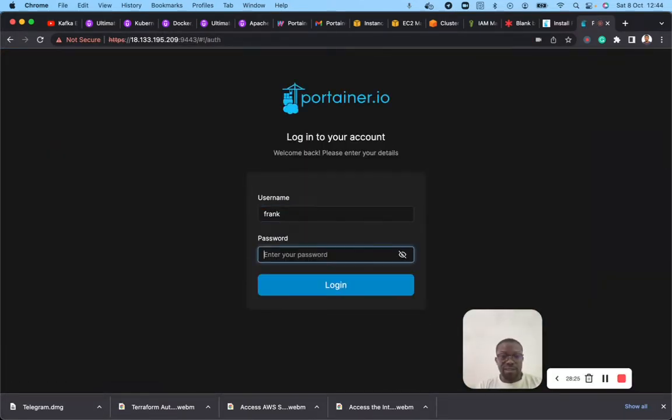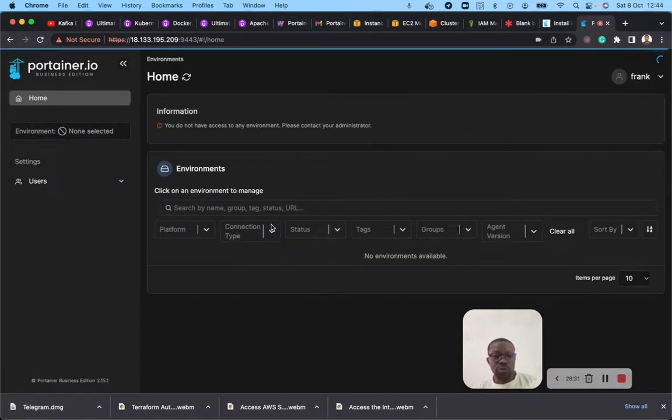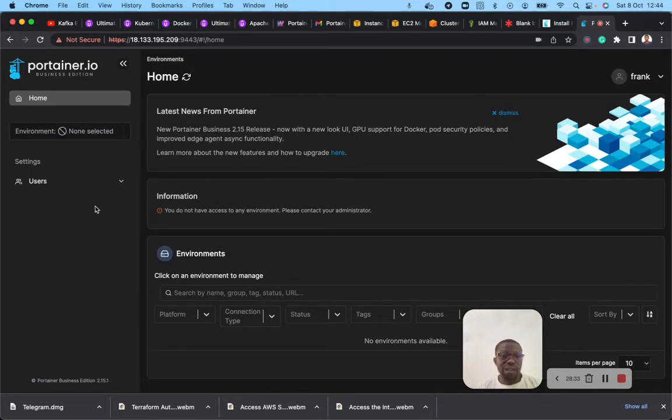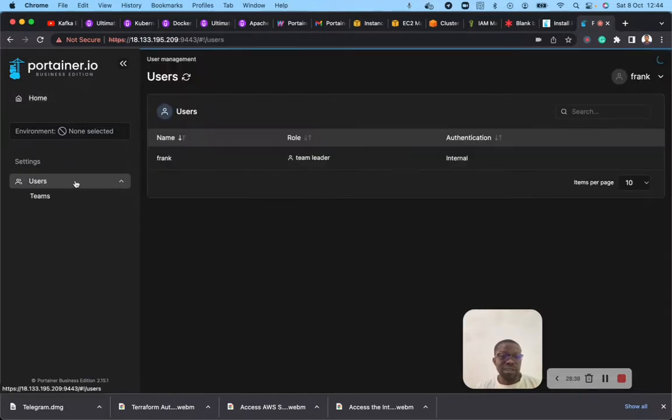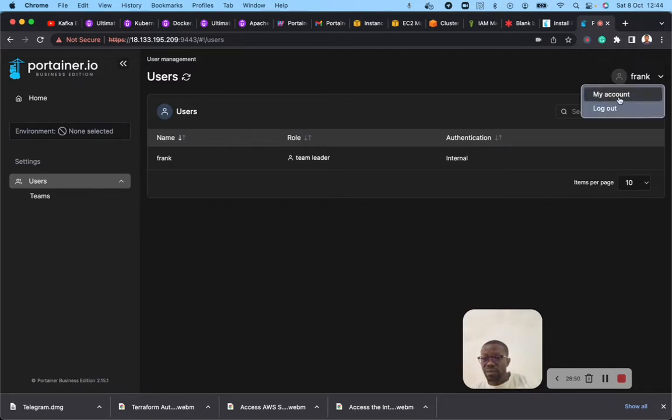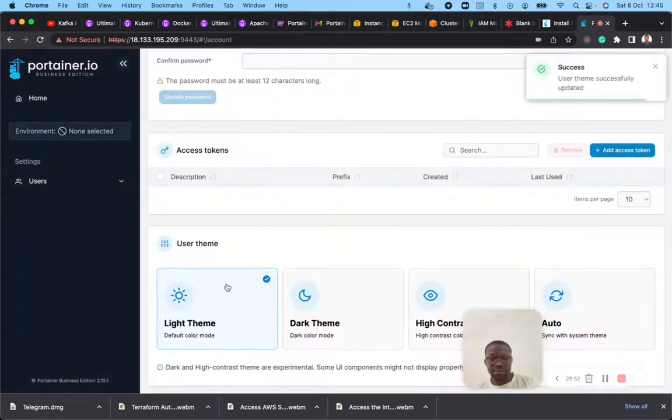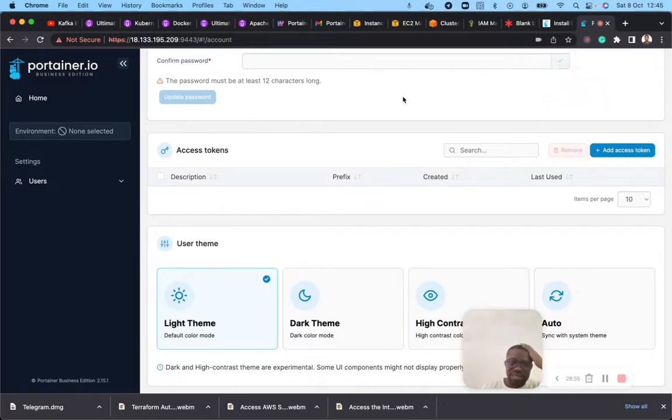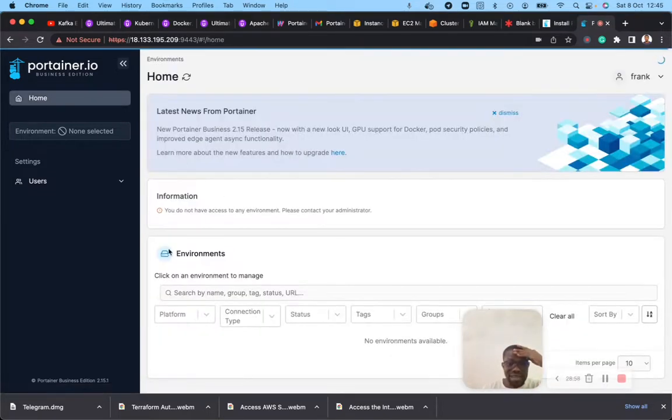You can log in as Frank, the user we created. So we are back in. You can see Frank is not an admin. He's just an ordinary user. So there are things Frank can do and things Frank cannot do. He can't create an environment. He can only view. Let's change this back to the white theme. These are the only things Frank can do. He can't even see the local environment because he does not have the permission.